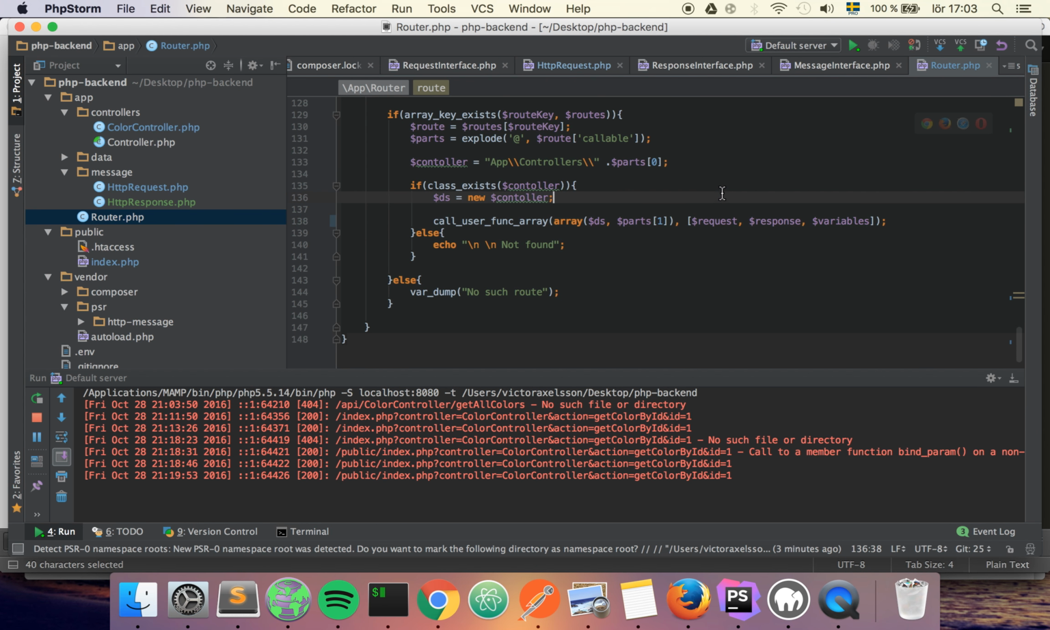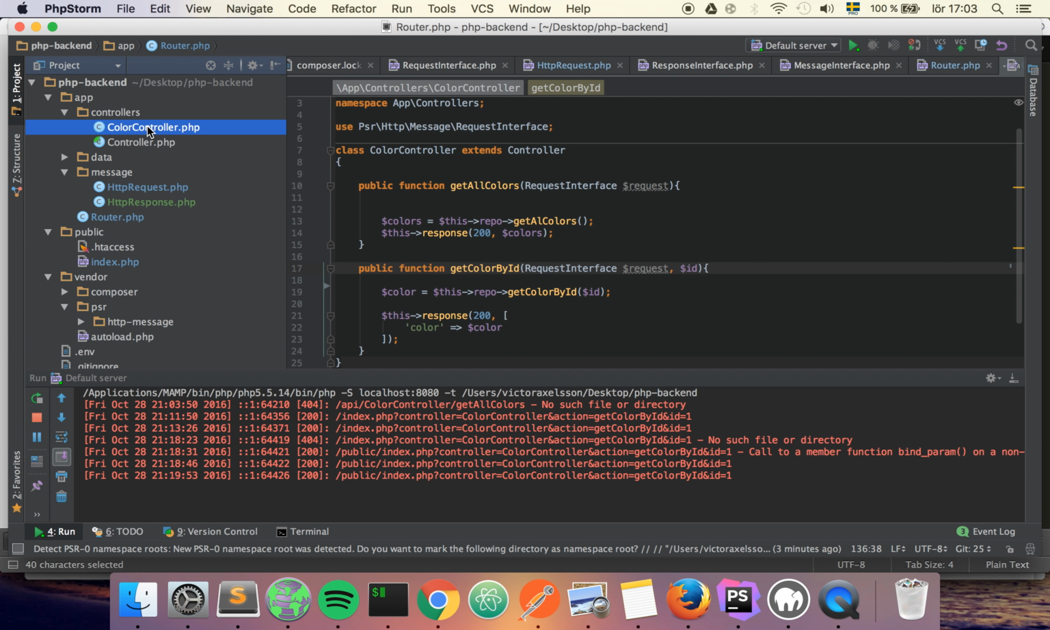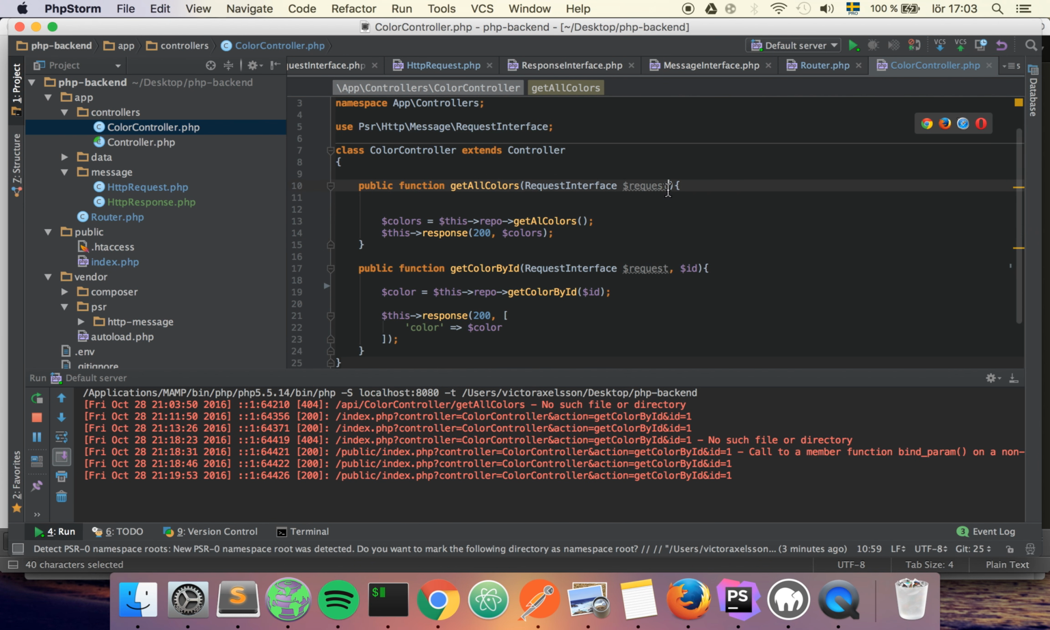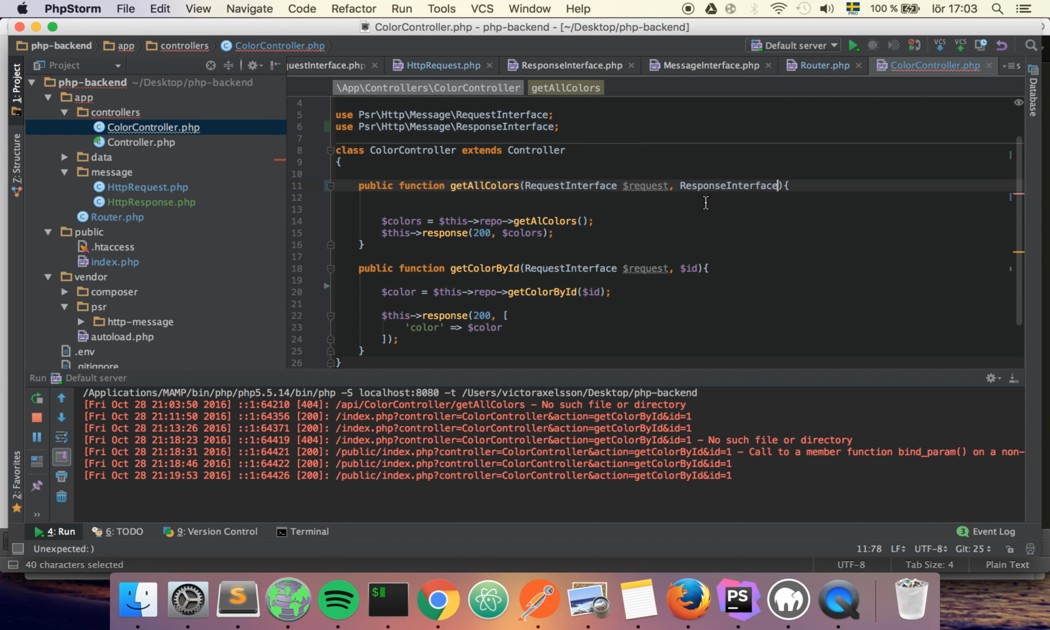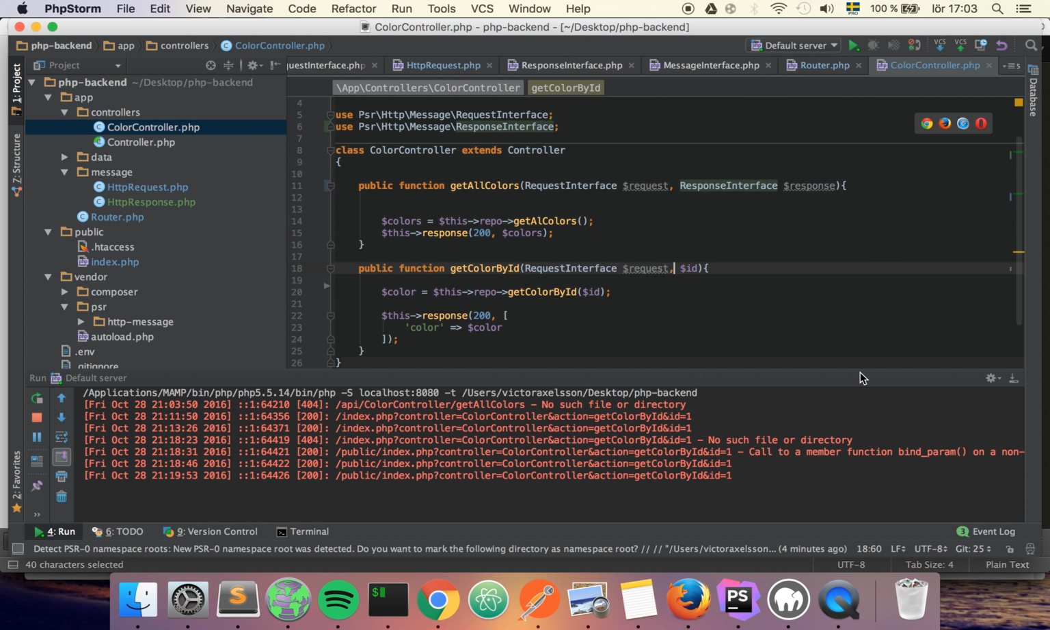like this. And now I also need to modify my controller, so it'll take in both the request and the response. You can see it also added it up here. And the same way it goes here, you just add it. The order is important. You need to add it before all the parameters coming from the URL, because otherwise it won't work.